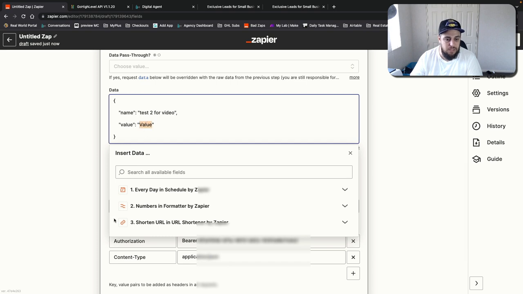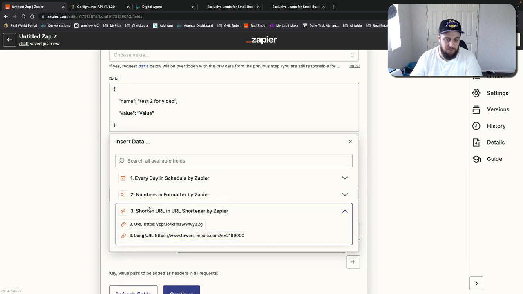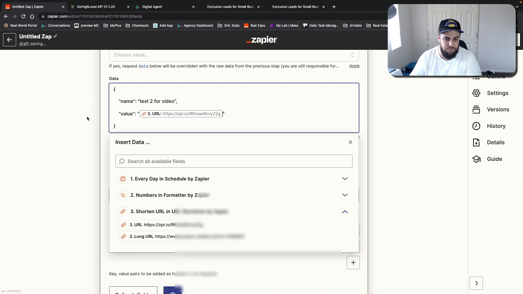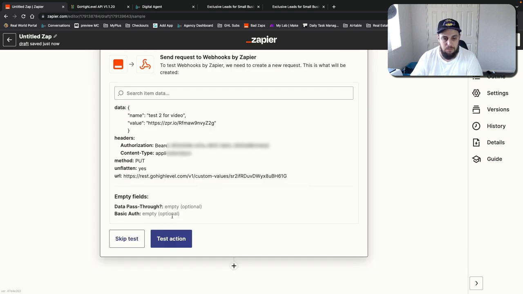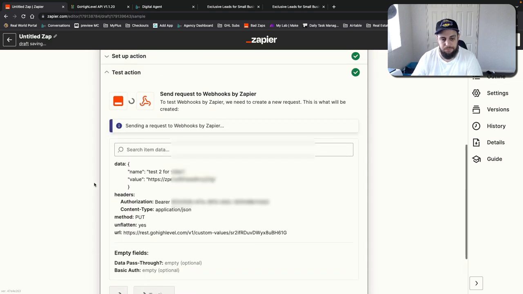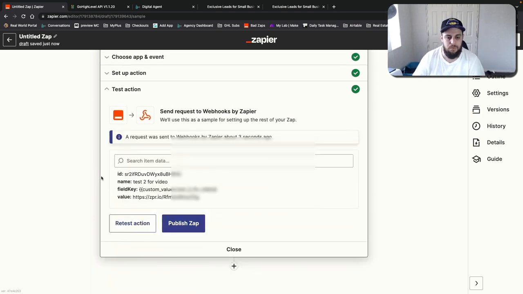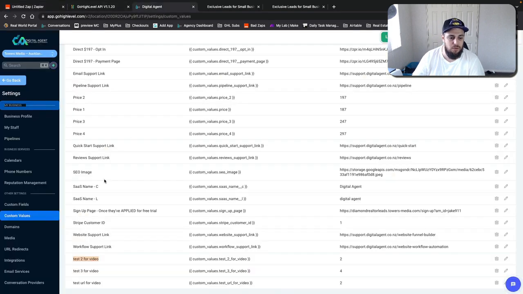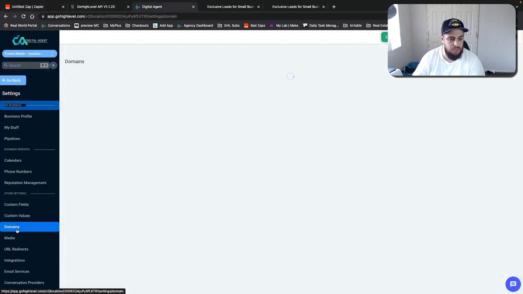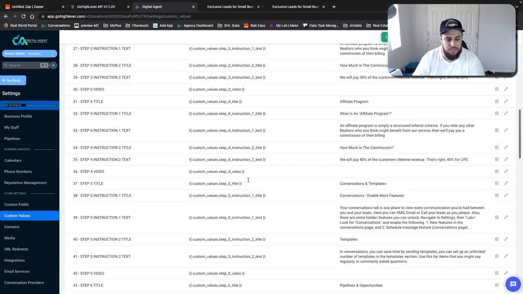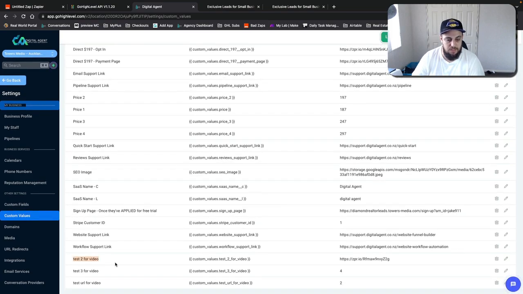And the value is going to be the short link that we just generated before. So you're going to come down here and input number 3. That's the shortened URL by Zapier, that short link. We want to put that in for value. Okay, so if you press continue, test. That'll work. And then we come back to this page. If we just go out and back in so it refreshes itself, you will see that test 2 for video has been updated to that URL. Okay, so that is how you do it.